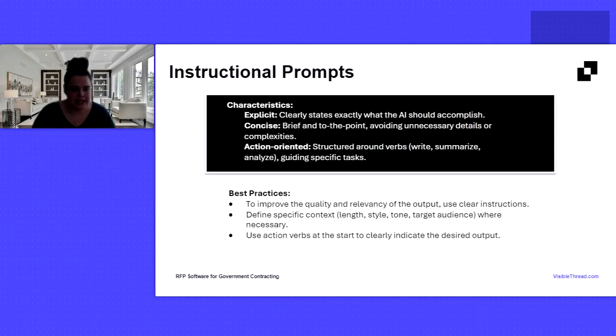We'll skip past that. So the first one that I want to cover is instructional prompts. So ultimately, instructional prompts provide clear, concise commands. So the more context you provide, the more relevant the content is going to be. So you're looking to remove ambiguity, you're giving a focused objective to the AI in this situation.